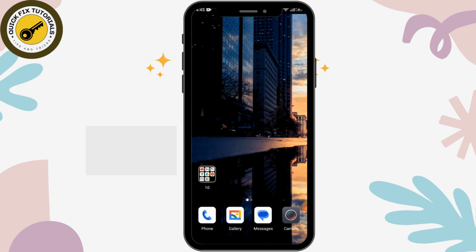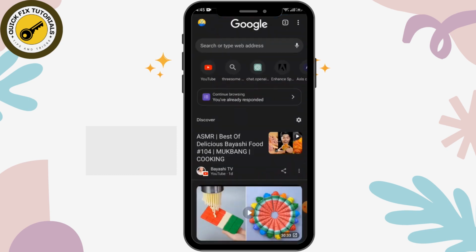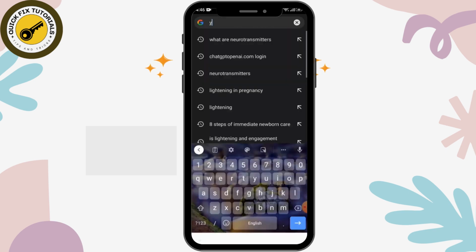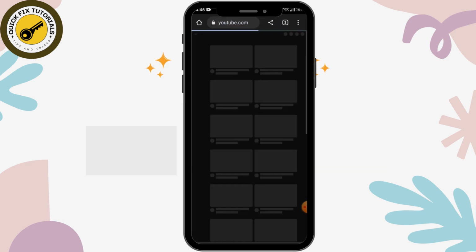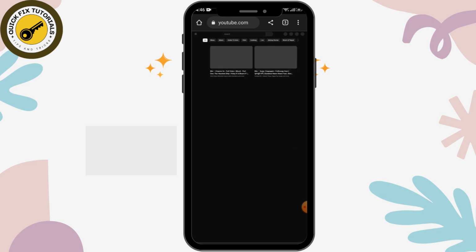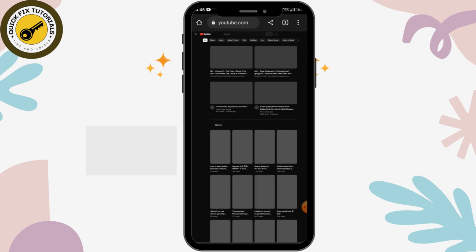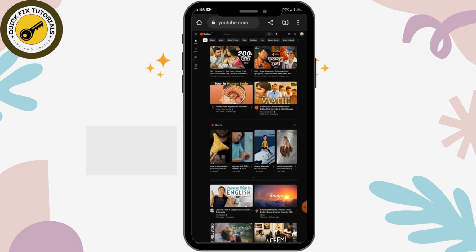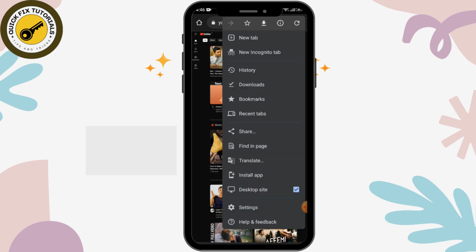So first of all, you have to open your Chrome and here tap and search for youtube.com. After that, YouTube will be opened, and make sure to open YouTube in desktop form. If you are not able to open YouTube in desktop site, then simply tap on the three dotted vertical line in the right upper corner. Here you can select the desktop site.